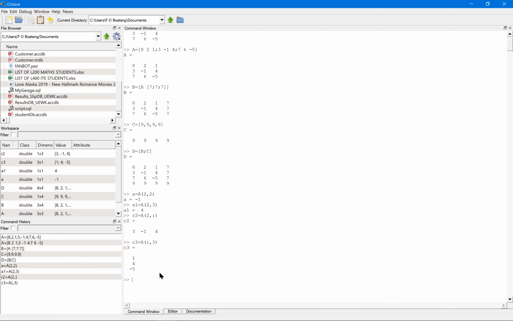Now let's also do the submatrix thing. We have matrix D. Let's look at matrix D. It's a 4 by 4 matrix. Let's try and get a 3 by 3 matrix out of it. But this time we are going to pick from -1, 4, 7, then 6, -5, 7, 9, 9, 9. We want this submatrix. See where the pointer is.